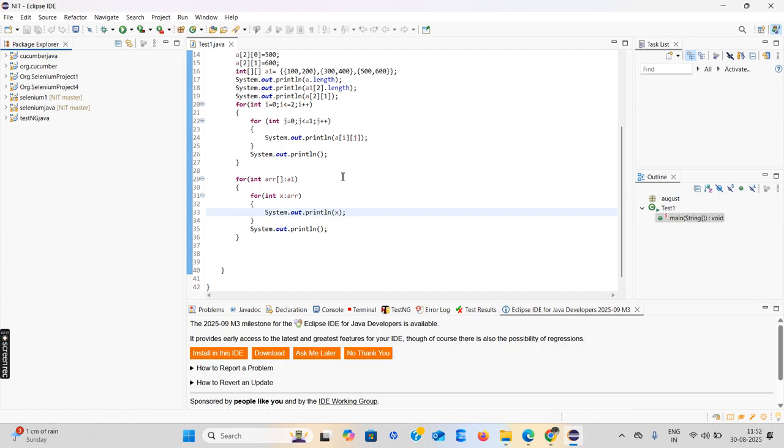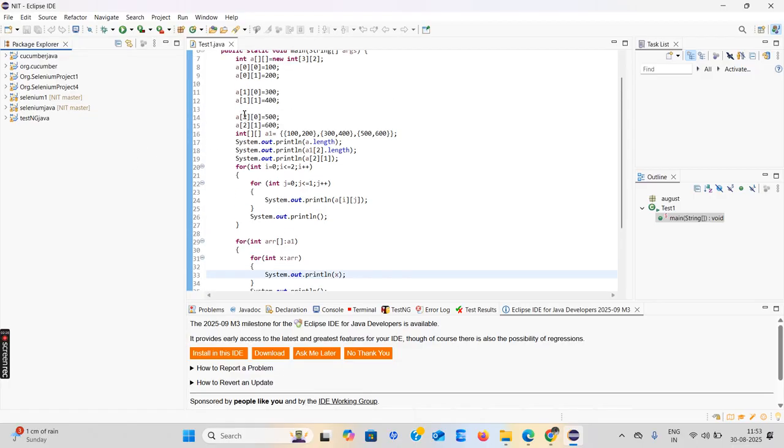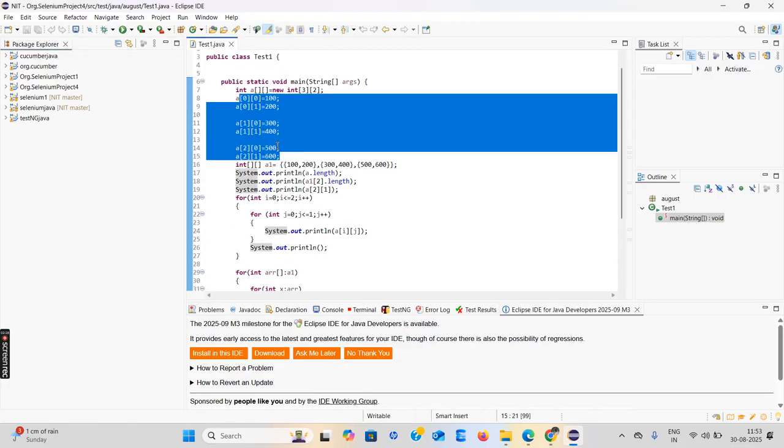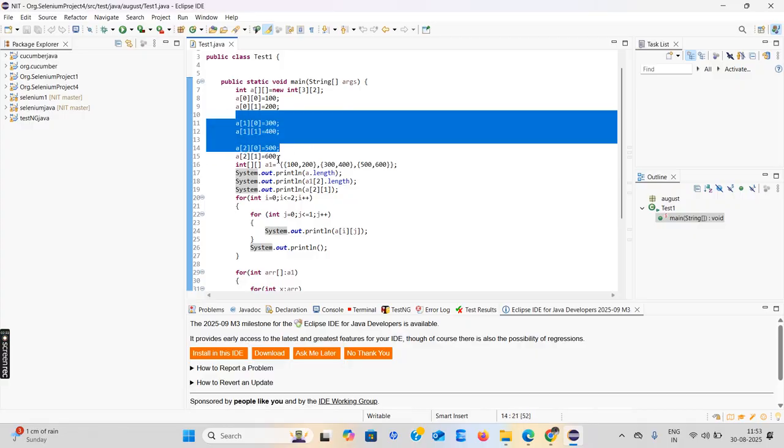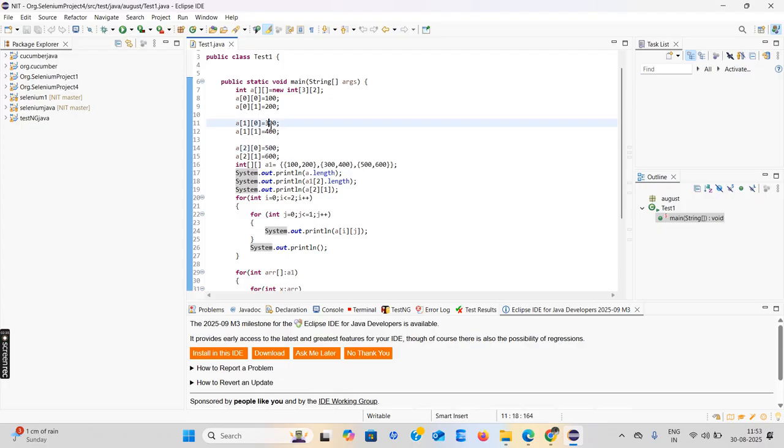So what is the difference between arrays and collections? Arrays represent a group of objects as a single entity, and collections also represent a group of objects as a single entity. Arrays can store homogeneous data, and collections can store heterogeneous data. Arrays can store both primitive data and objects, and collections can store only objects, not primitive data types.